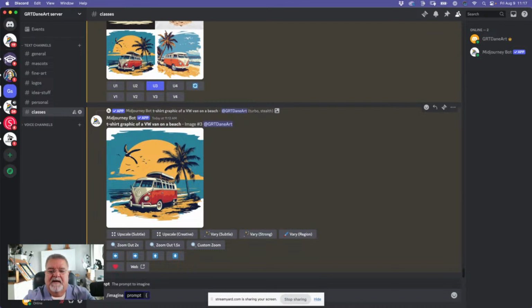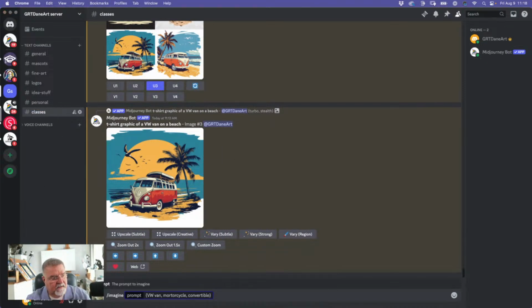So I'm going to say Volkswagen van, comma, motorcycle, comma, and convertible, right? Why not? Convertible. And if I put another permutations bracket there, I know you're seeing this. Let me see if I can move this. All right, here we go. So I have 3 different things inside those permutations. That tells Midjourney that, hey, I want 3 different things inside this prompt.